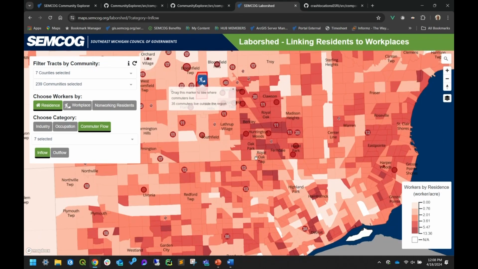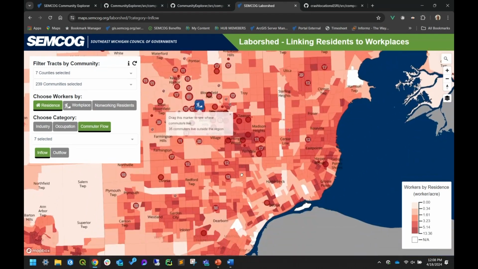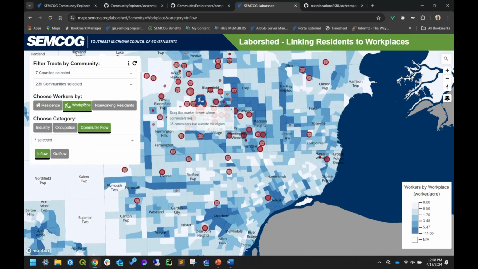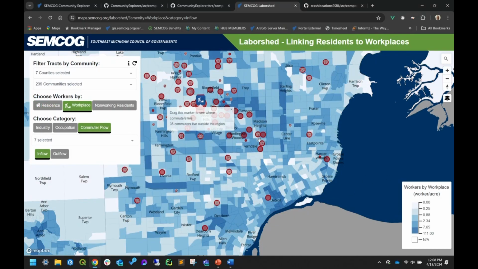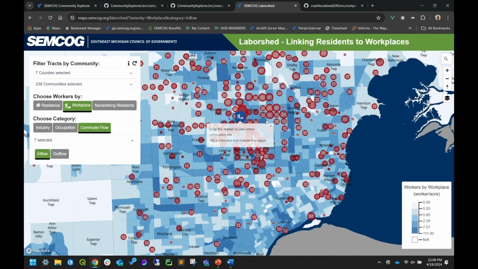Again, we're using that dynamic classification in this as well, so that you can hone in on workers by residence, or you can choose to look at it by workplace, so you can see where there's a lot of density of workers by census tracts, and you can drag this around and see where the concentration of people is, where they live in the region. So I think this is an extremely powerful planning tool for our members, and I really encourage you to check it out for yourself because it's really fascinating.